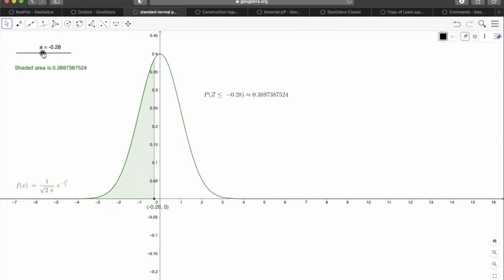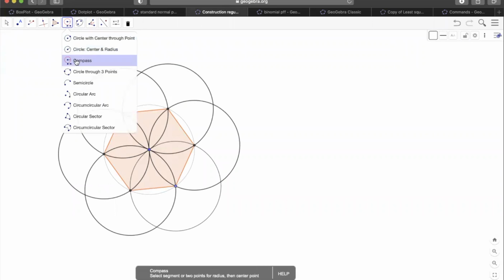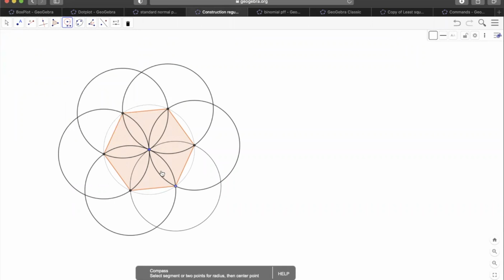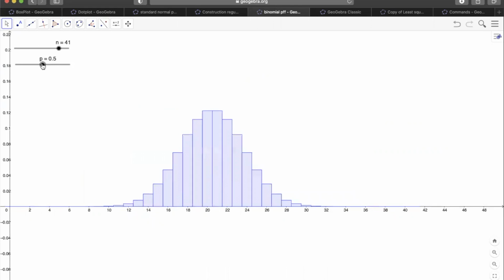So for example, this is a standard normal. And what you're seeing here is the area under the curve. And here it is for different values of X. And you can see that those are the probabilities that the standard normal is less than or equal to that value. It will also do straight edge and compass constructions. It has a compass built in. So here's an example where you start out with a segment of length 1 and you construct regular hexagons. And this is the probability mass function for a binomial that has parameters n and p.